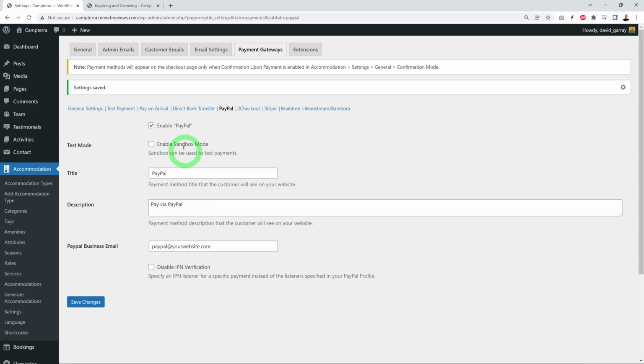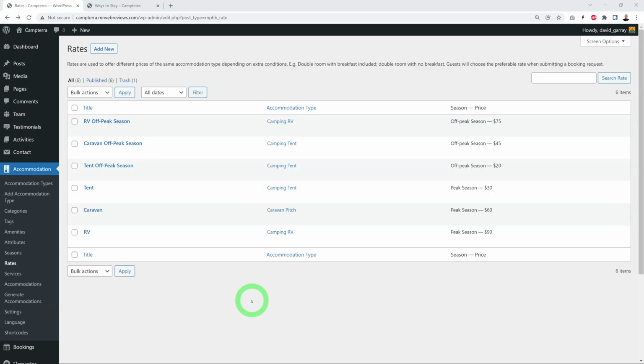And then also with PayPal, you can enable the sandbox. Again, this is about the same principle as the test payment, except that you're going to test all the payment features through PayPal itself. Okay guys, so that's basically it in relation to the accommodation. Now let's go to our next step, which is activities.